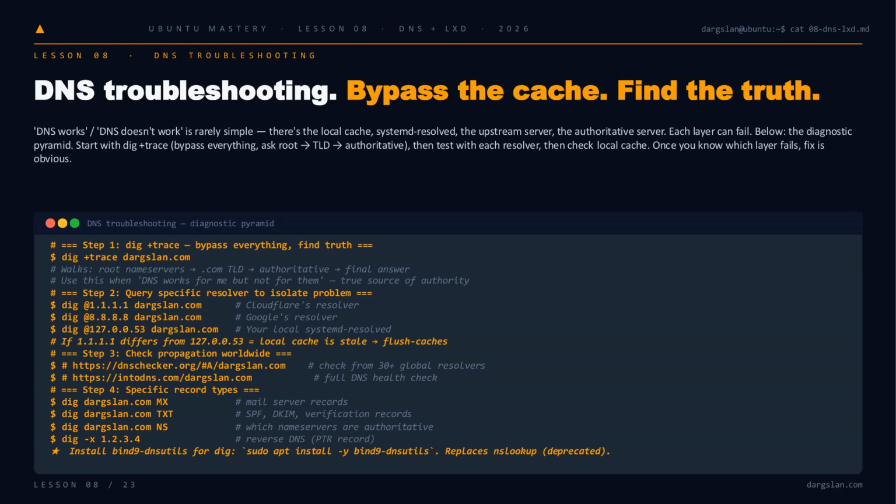Cloudflare at 1.1.1.1, Google at 8.8.8.8, and your local stub at 127.0.0.53. If the upstream answers correctly but 127.0.0.53 disagrees, your local cache is stale, and resolvectl flush-caches fixes it. And one Ubuntu note, dig ships in bind9-dnsutils now, not dnsutils. Install it explicitly because nslookup is deprecated.